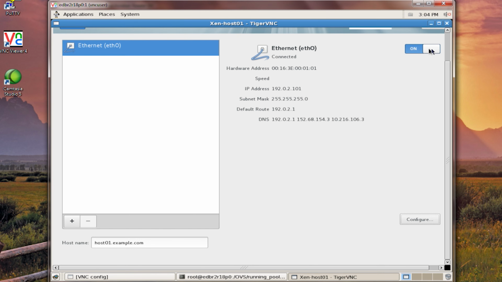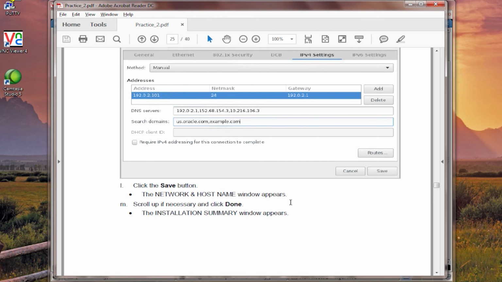And notice it's on. It had gone off, it had gone back on, but that at least gives me my information. So 192.0.2.101. Host 02 is 102. We put in CIDR 24, and we got 255.255.255.0. The default route is to Dome 0. That's also our primary DNS. And then we have a couple of the Oracle corporate DNSs. Scroll up and then click Done on the installation summary.